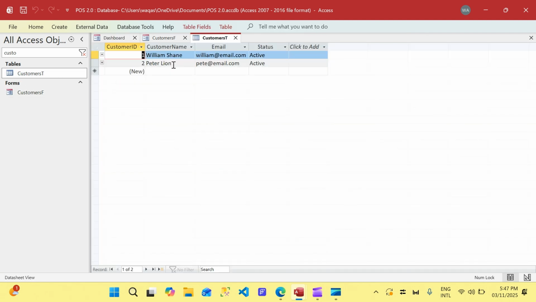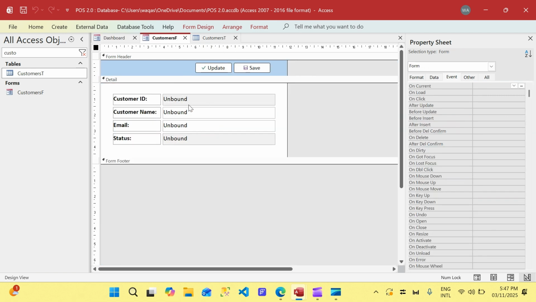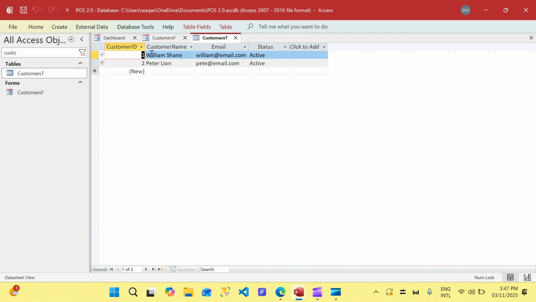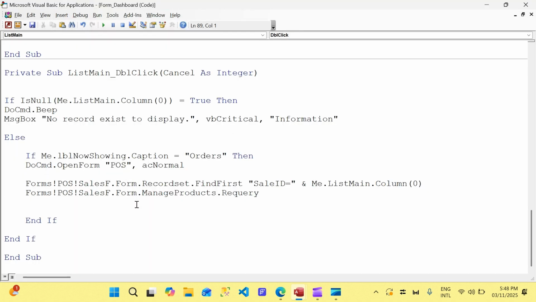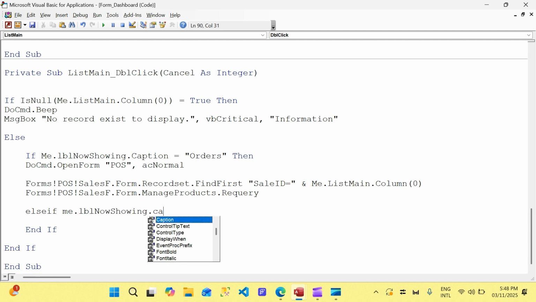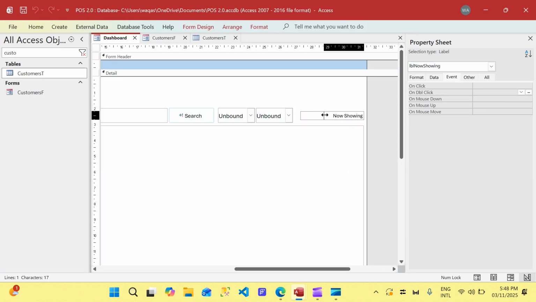Now, if I look at the customers T, remember when we are fetching the information from this list box and populating it onto this form, we are going to refer to the column numbers. So we can see customer ID, customer name, email, status, etc. Okay. So now let's get into the VB code. So I'm going to have a double click event. Okay. Remember, we already have this one. So right here, I'm going to have an else if statement. So we'll say else if me dot lbl now showing dot caption equals the records that we are going to open, which is for customers. Okay. So the label, hopefully, will be displaying the information about the customer.